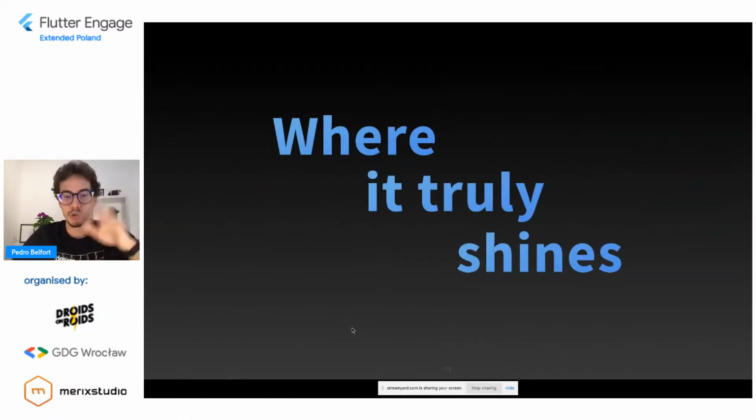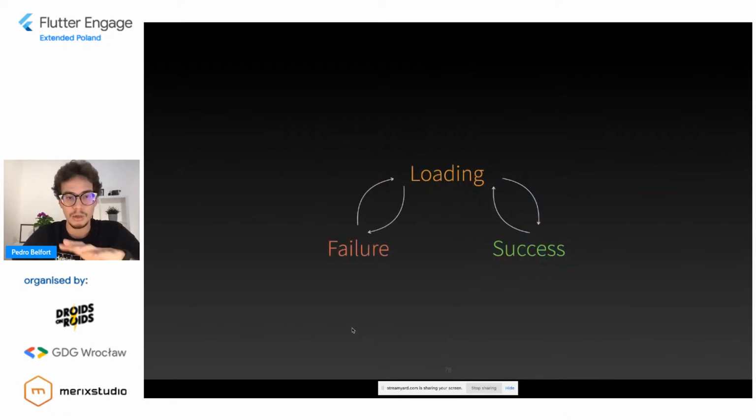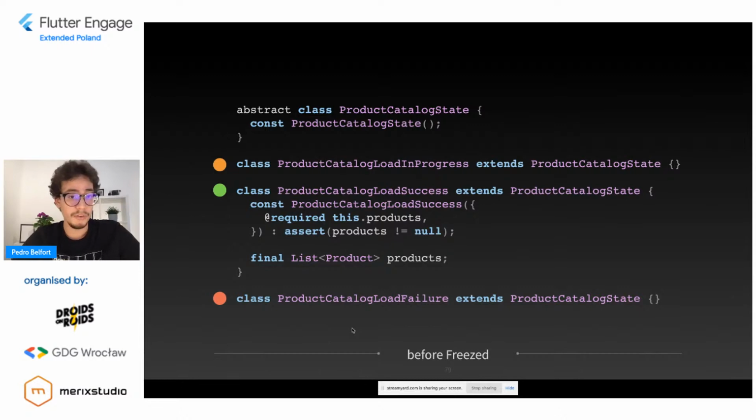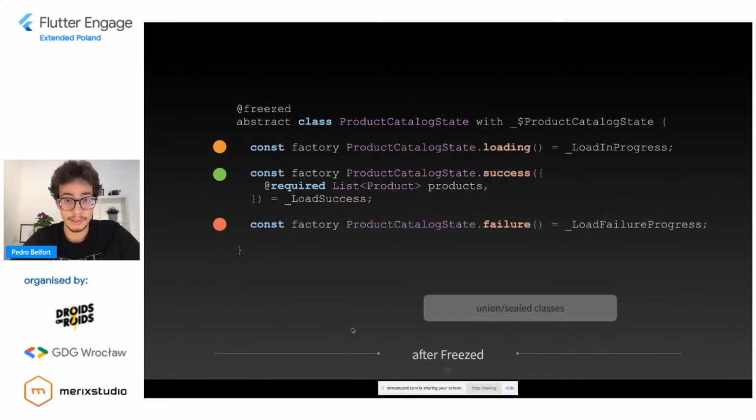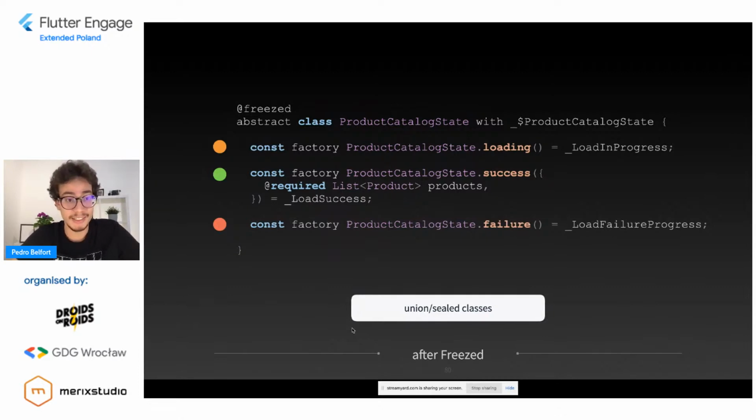But here is where it truly shines. Remember our states for the product catalog? We had the failure, loading, and success states. Previously in Dart, you would write it this way. Now, with Freezed, this would become this. Well, say hello to union and sealed classes. Look how much better it reads. You have your loading, success, and failure all nested within your product catalog states. Now you have factory constructors to declare them, and Freezed is actually implementing the states, which now can be private.